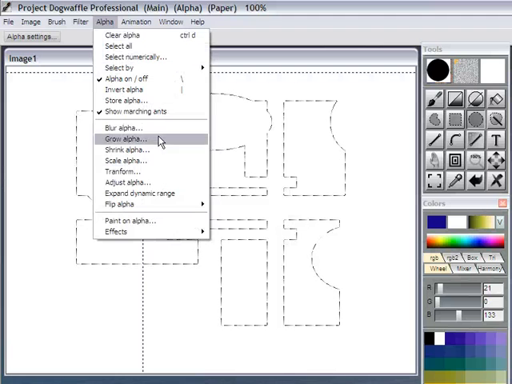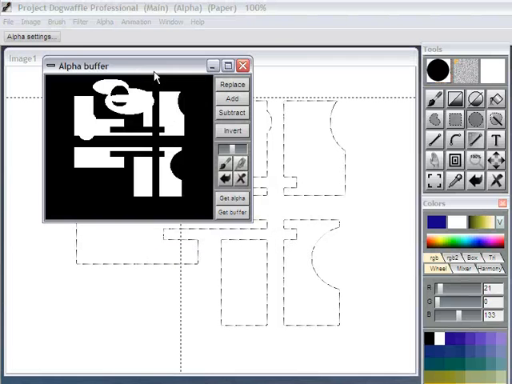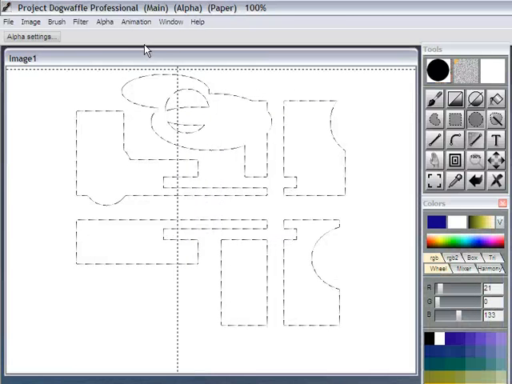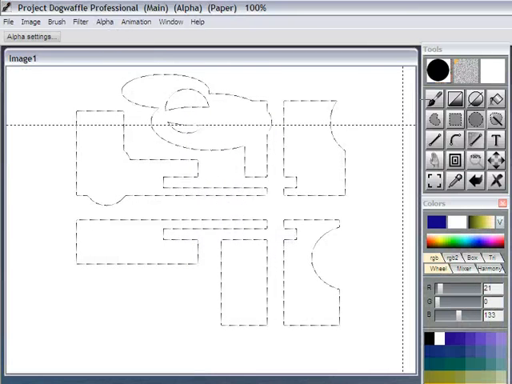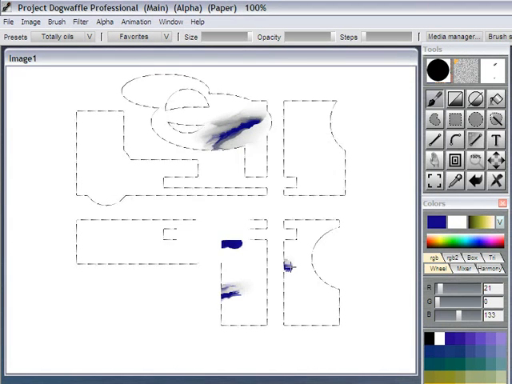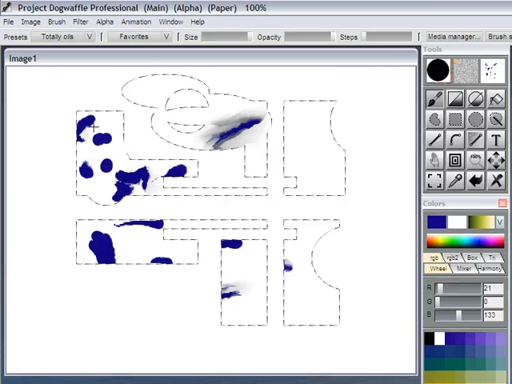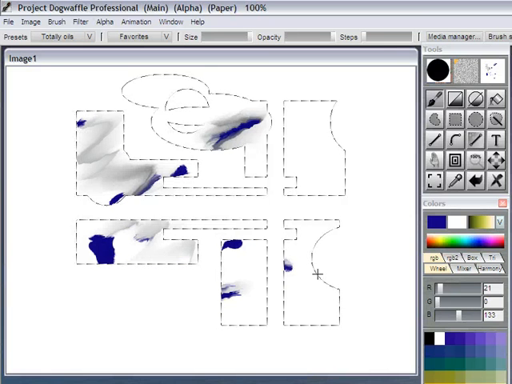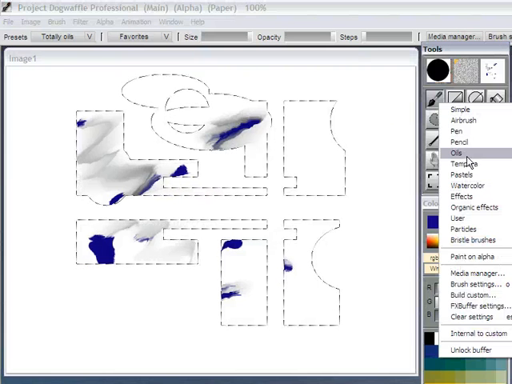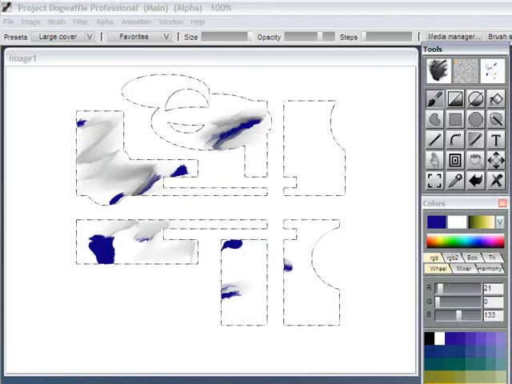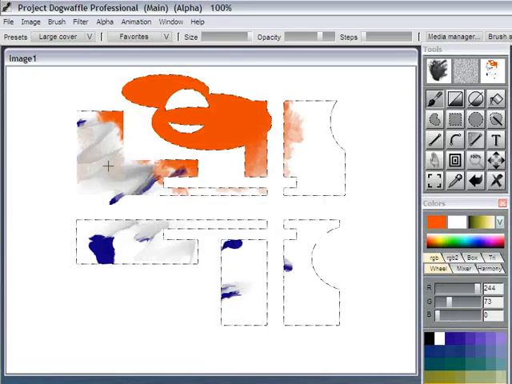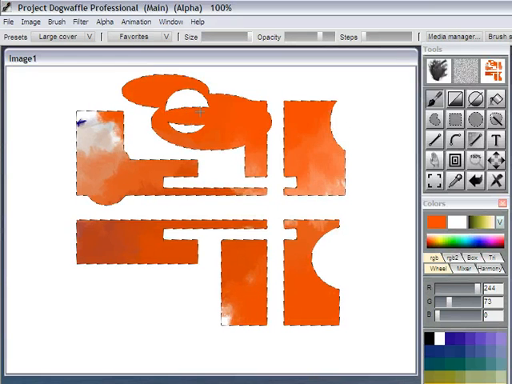You can store that selection into an alpha snapshot. There you go. Let's minimize that, and then we can perhaps paint with it. So now we're going to paint in there, and you can tell it's only allowing the paint to appear inside the selected regions. Maybe more easily seen if I select something like a large cover brush, maybe reddish, select the red color, and you see it's going to appear only inside that selection.